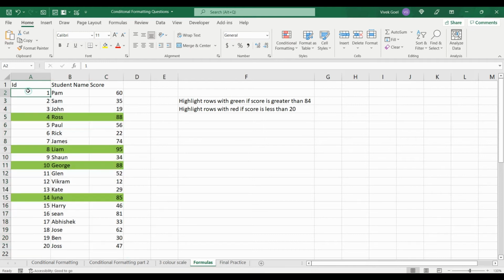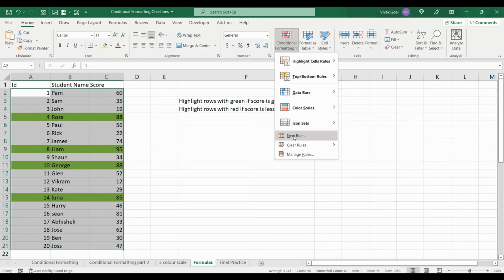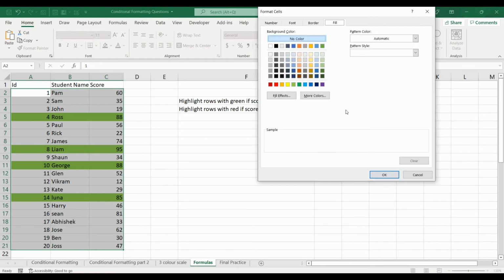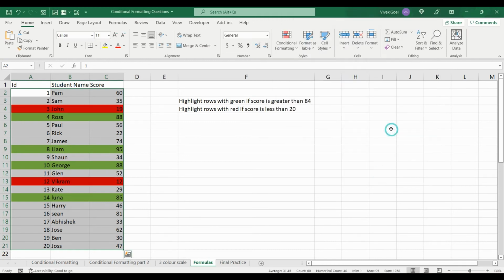Now we also need to highlight rows which have scored less than 20 in red color. For that, we will select our range again, and this time let's write our formula directly. So we know we need to check if C2 is less than 20, and we know that our column reference should be absolute while our row should be dynamic. Let's do that. We format it with red color, and now we get what we were looking for.